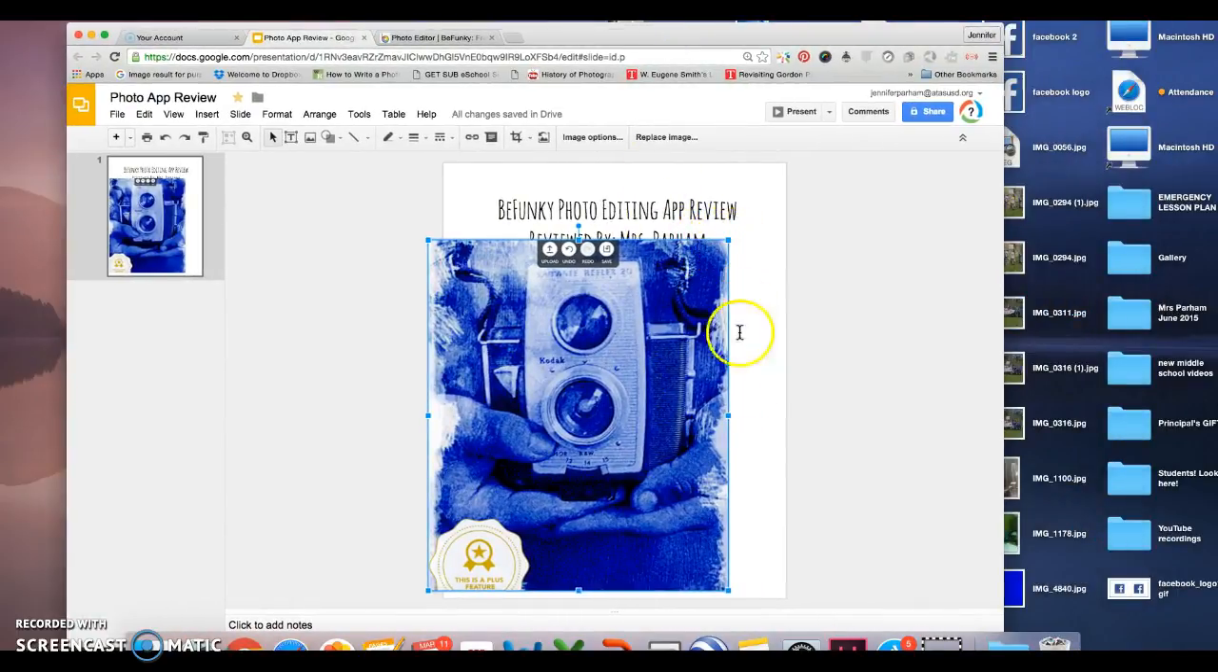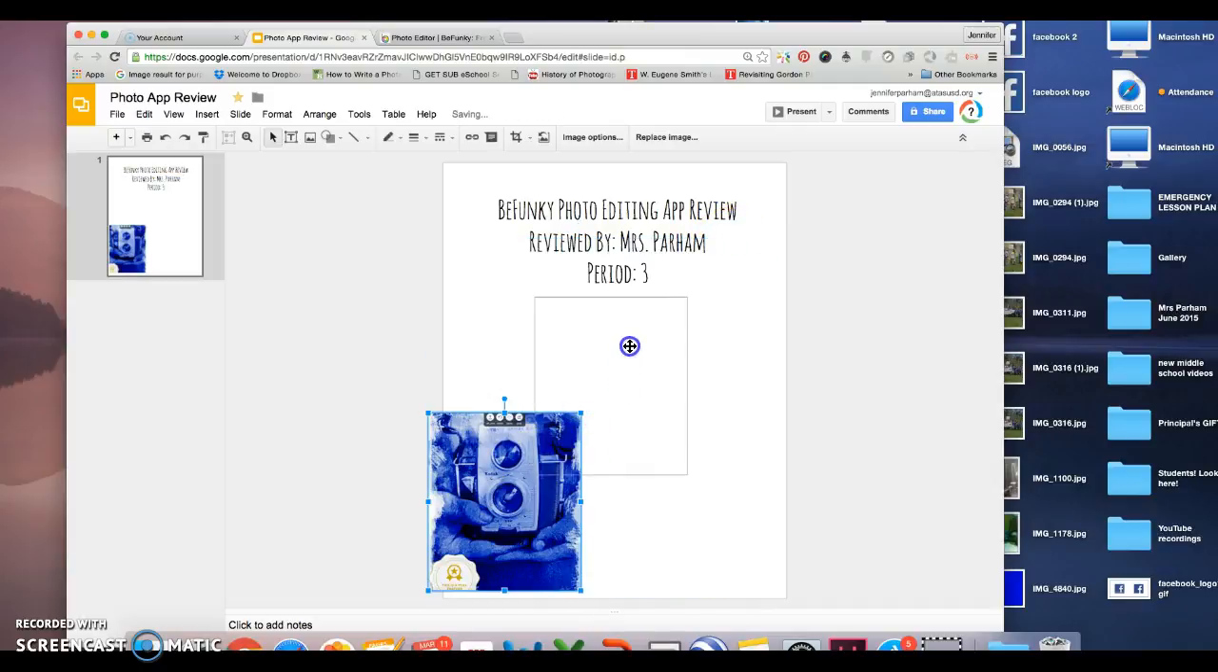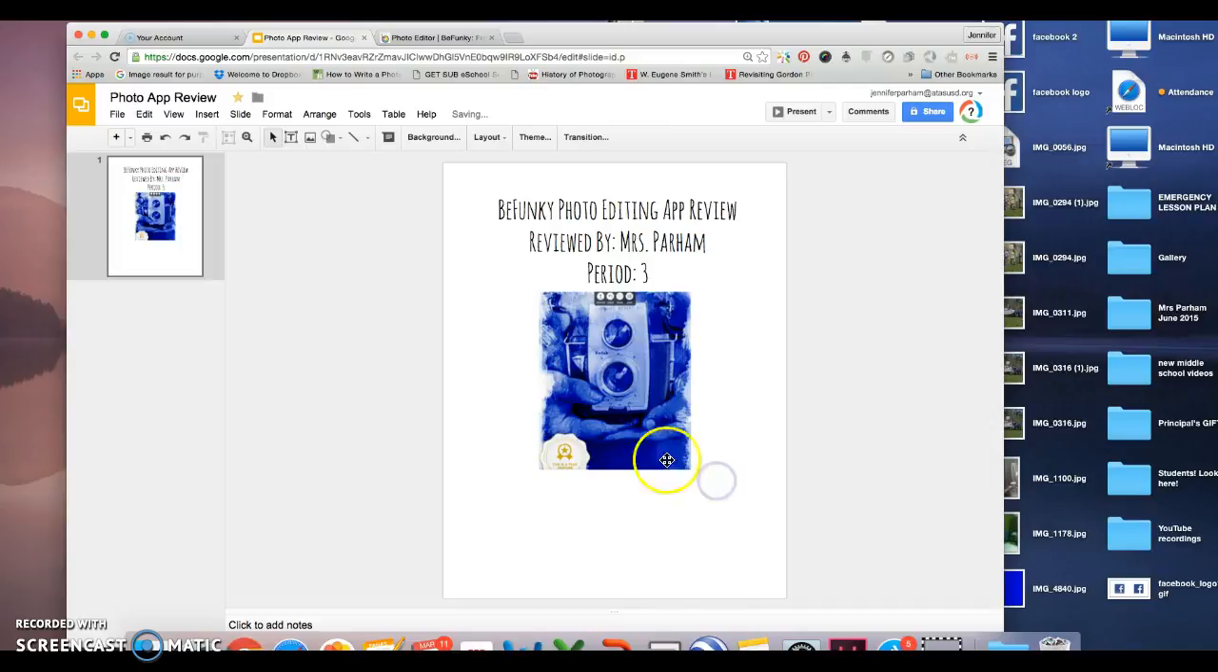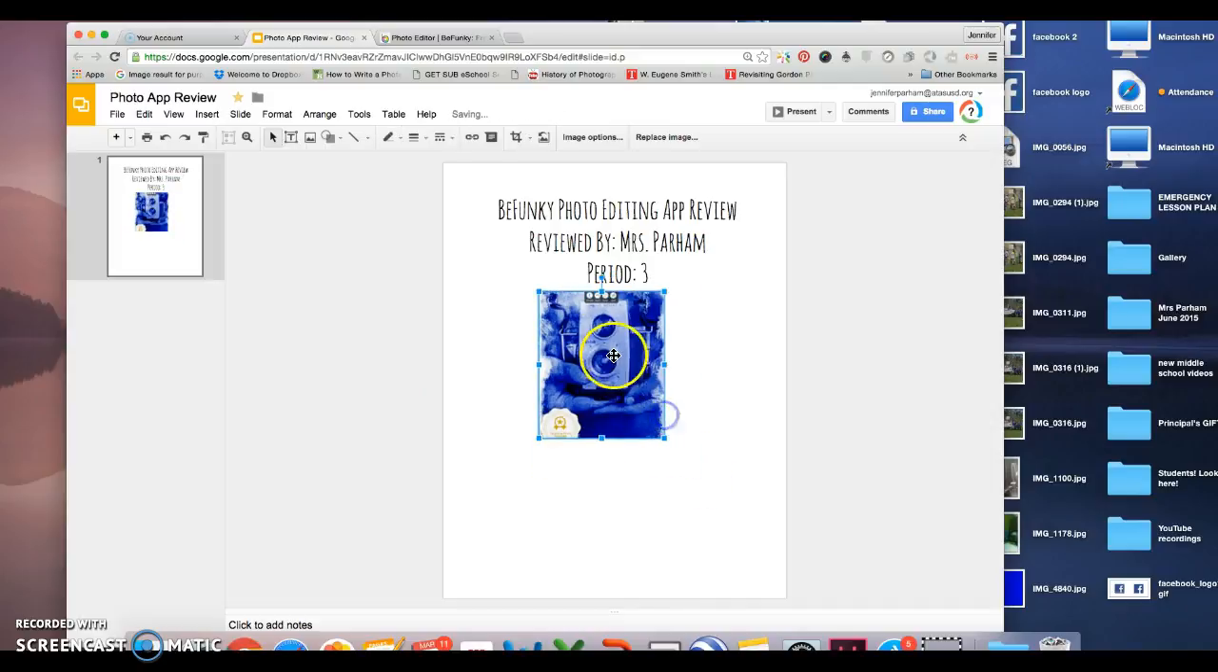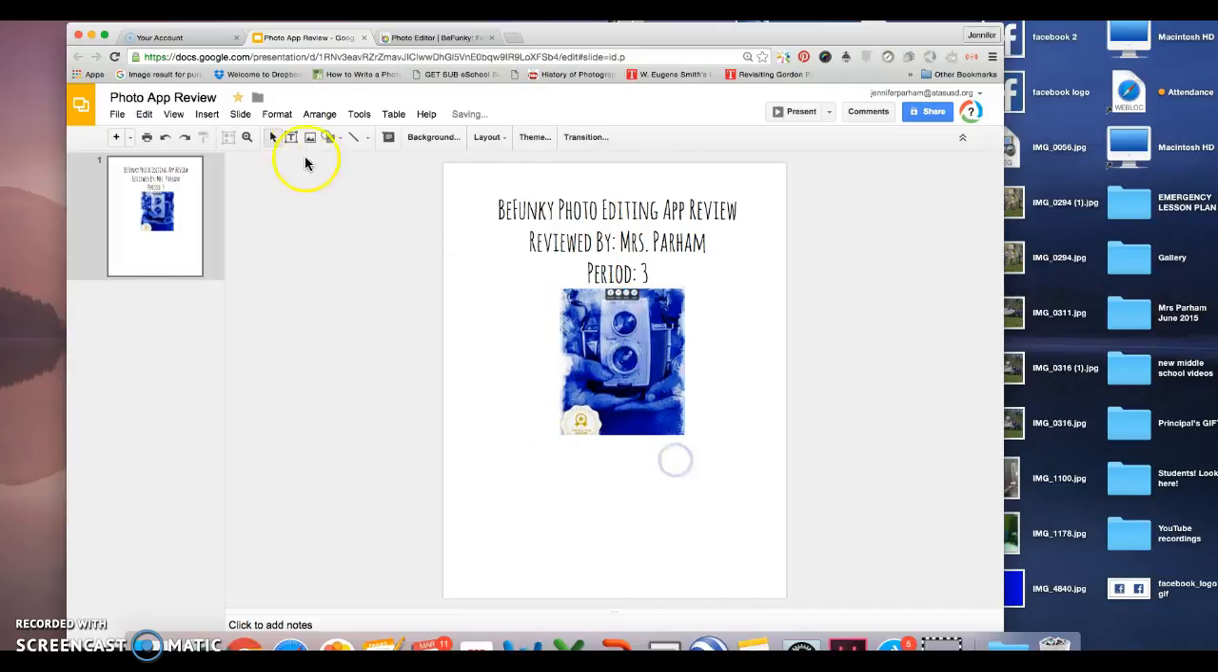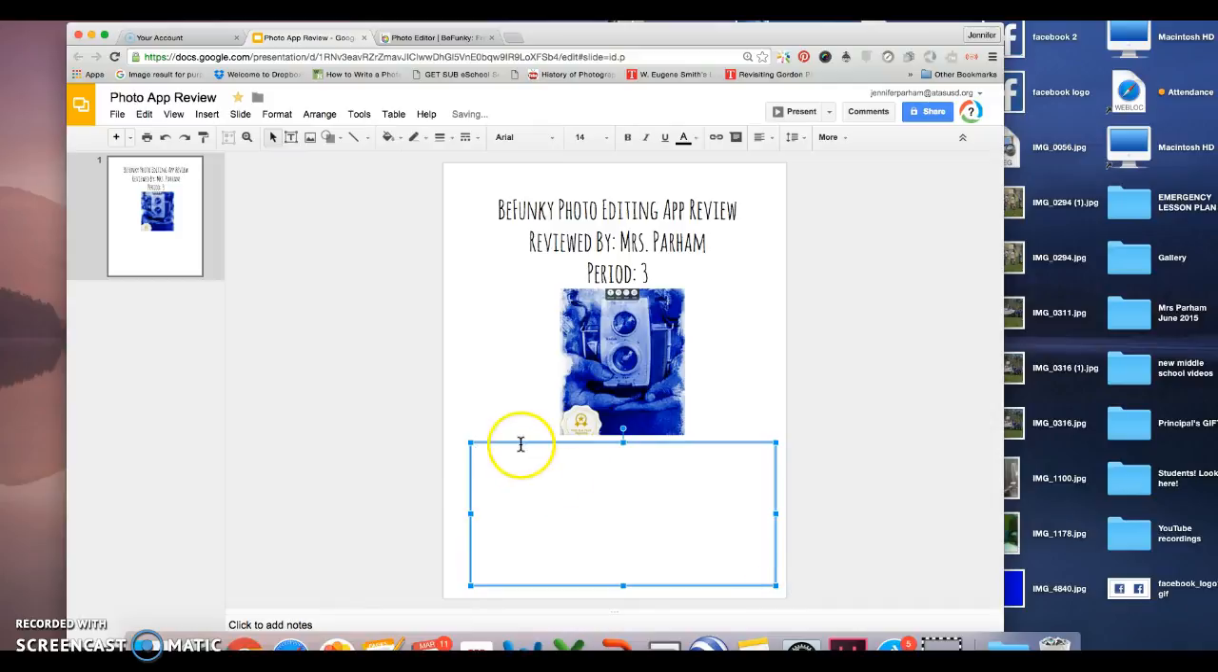and you're going to resize. And remember, don't grab from the sides here because then it'll squish it and make it look distorted. I'm going to place that right there. I can make it the size I need it to. Maybe I want it to be a little bit smaller. And I'm going to grab another text box. I'm going to place this here, and this is where my review is going to go.